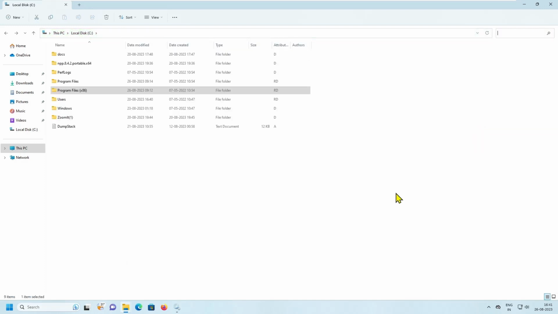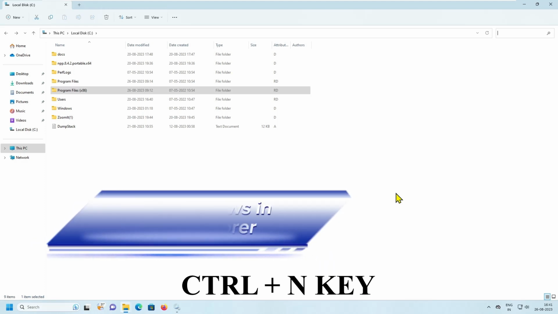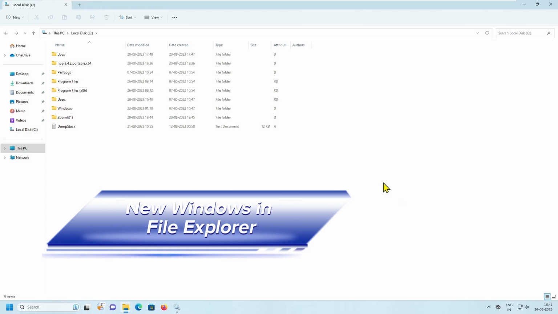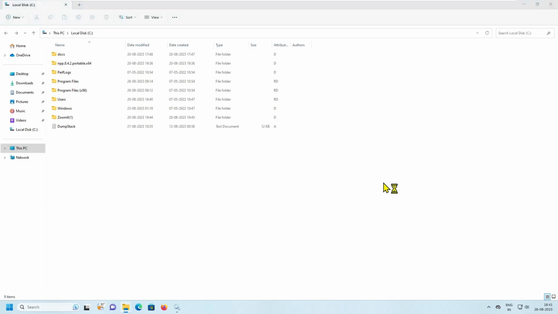If I wanted to open a new window within the File Explorer, I can use Control and N key to open the new window. So Control and N key will open the new window. This new window will have the same files and folders which you were accessing previously.